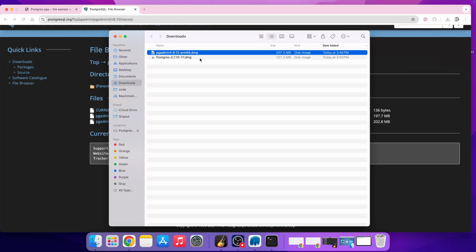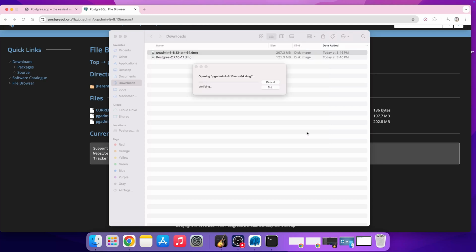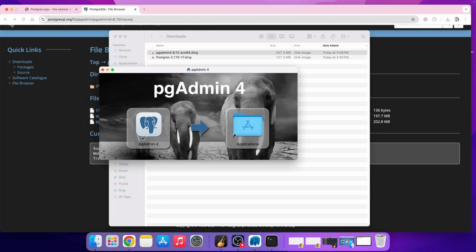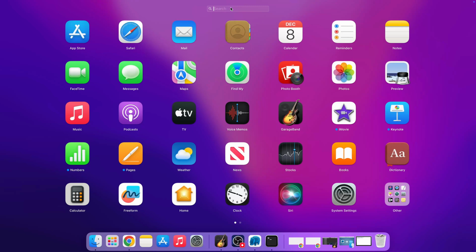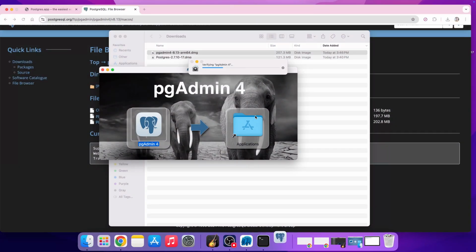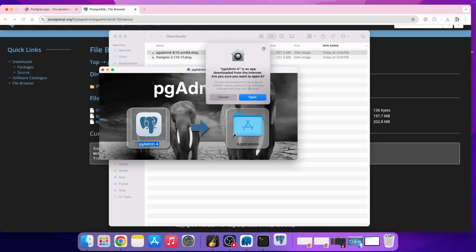Once it's downloaded, open your package. Click agree. All right, now click on PgAdmin 4 and drag and drop it to applications. Click on the Launchpad and search for PgAdmin. Click on Open.